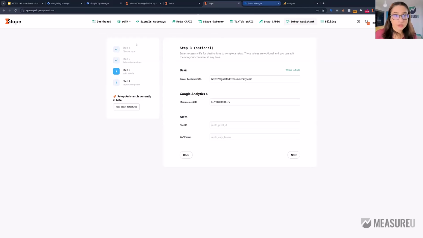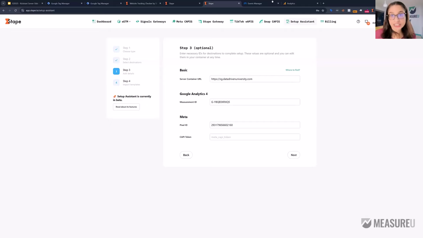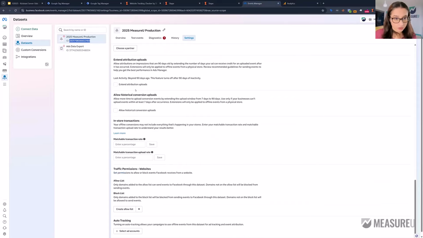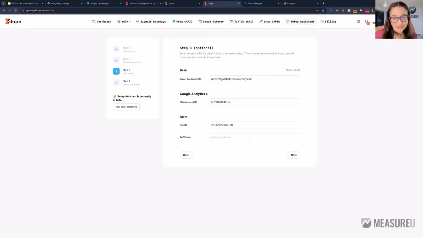Now I need my pixel. So I'm actually going to hop into Events Manager. I'm going to grab this long number here, press Control C on my keyboard, and then paste it in there. And then I need my CAPI API key. So I'm going to scroll here and copy this. Don't worry, I will change this after, so it will not remain there after a few minutes after this.